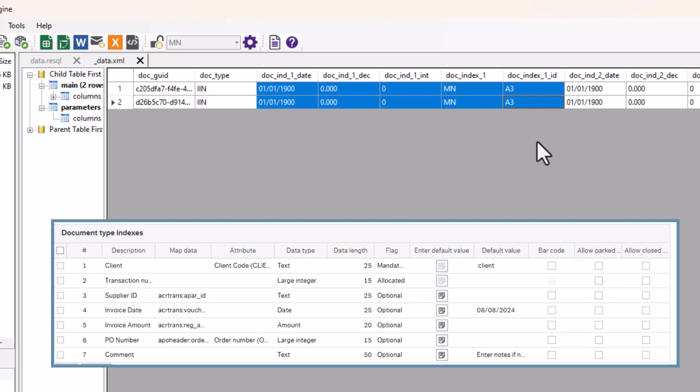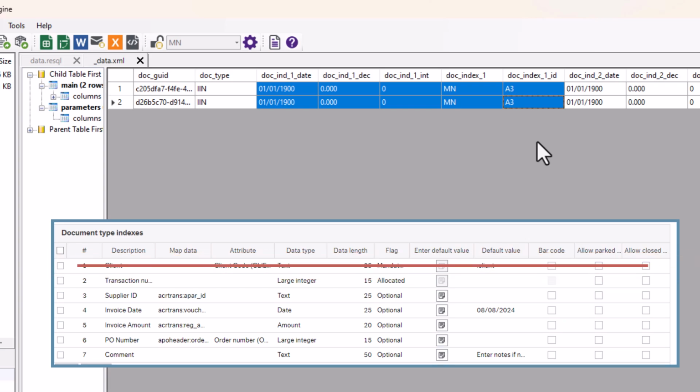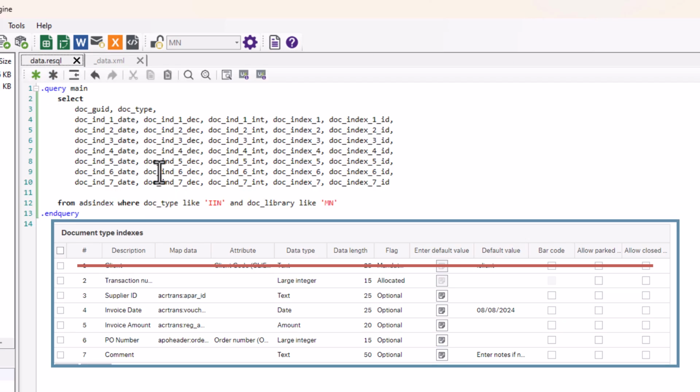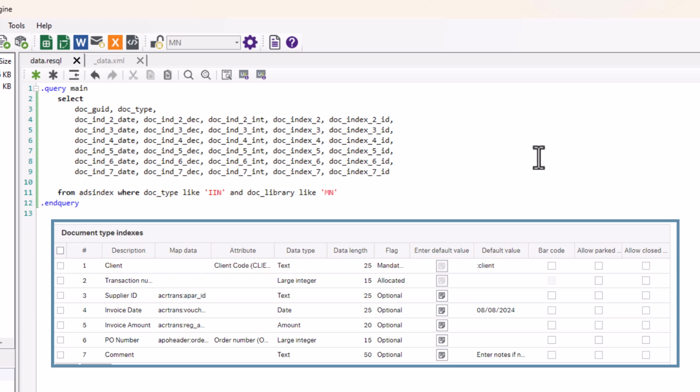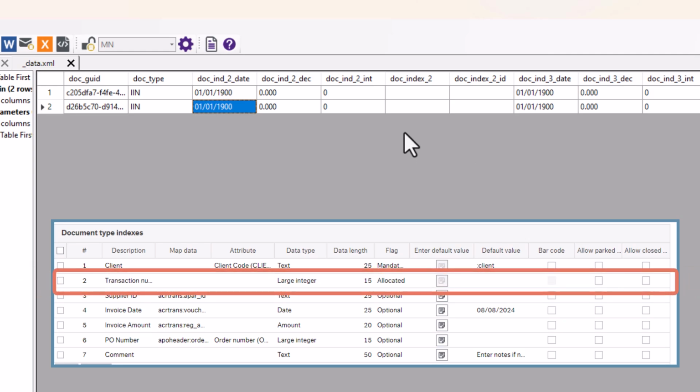Our first index is actually the client, and so you can see that the index 1 column has the client code MN, and the index 1 ID column has the client attribute code A3. We don't need to see any client information, and therefore we don't need any of the columns for index 1. I will remove it from the SQL selection, and now let's have a look at index 2. Index 2 from our document type is the transaction number.